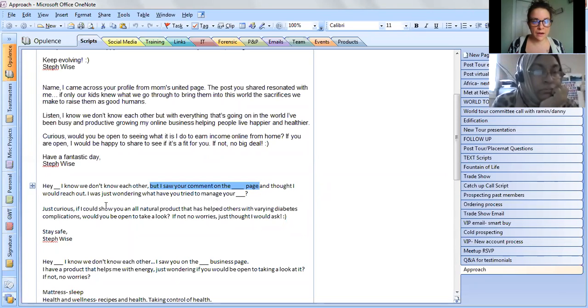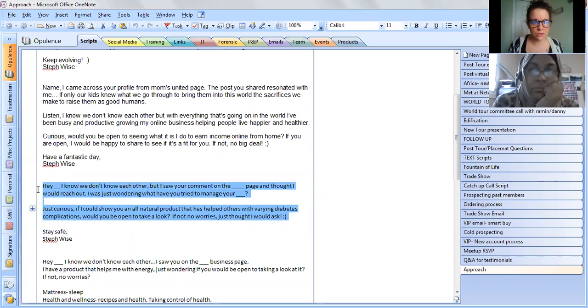And that was actually products. So this one I think was a diabetes page. And the comments of people I prospected, or people in their comments, they say somewhere that they have diabetes. So it's a very targeted approach. Just wondering, what have you tried to manage your diabetes? If I could show you an all natural product that's helped others, would you be open to taking a look? Again, I'm not trying to sell them a product. I'm asking them if they want to take a look at what I have, right?